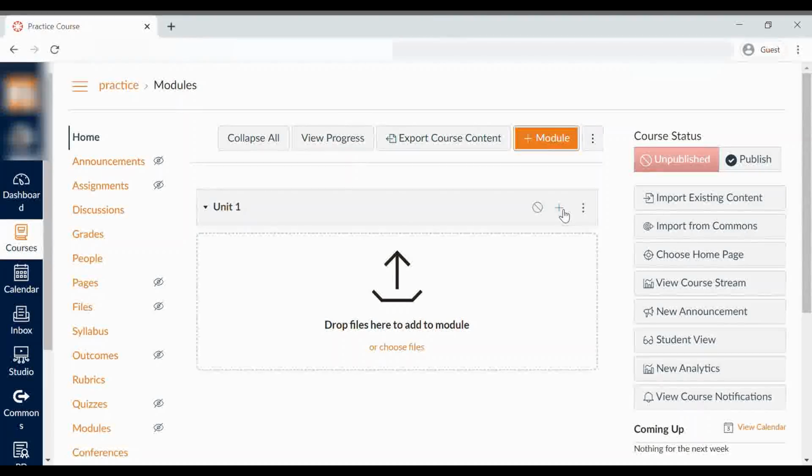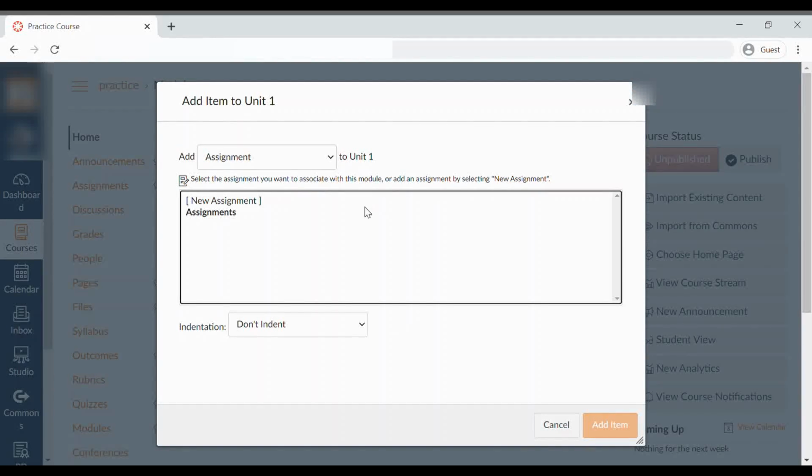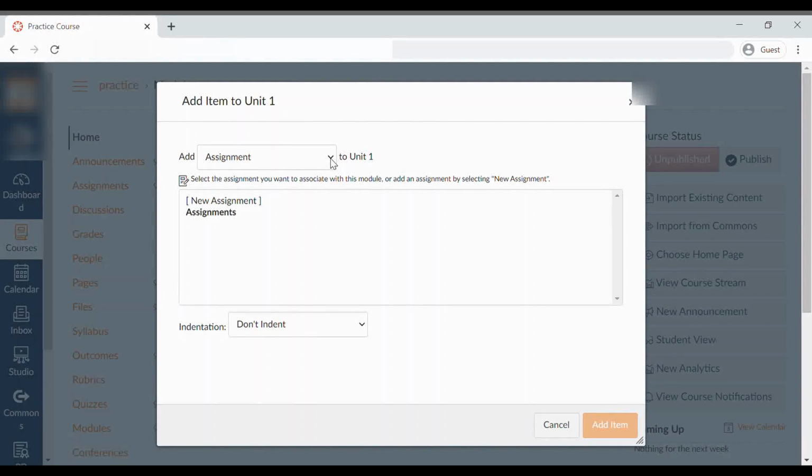So I'm going to go ahead and click this plus sign to show you what you can do at this point. The first thing that comes up is an assignment by default. I'm going to go ahead and click where it says add in the assignment, and you'll notice there's a little drop down menu. So I'm going to go ahead and click that. And here's all the other things I can add to my module.